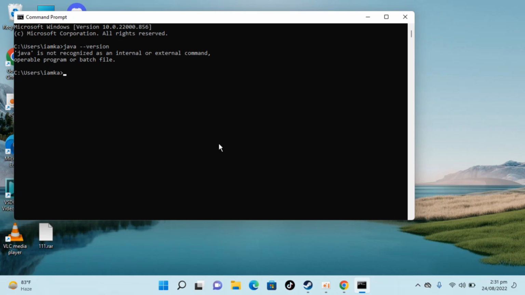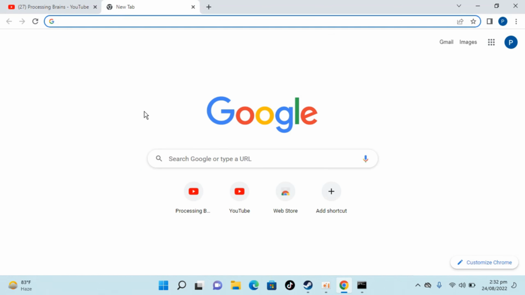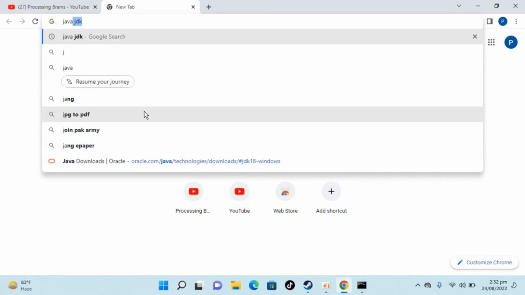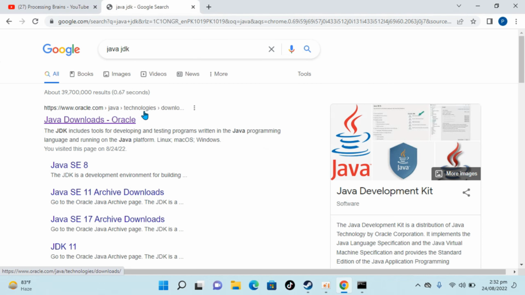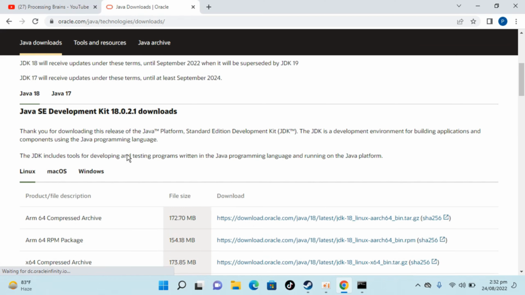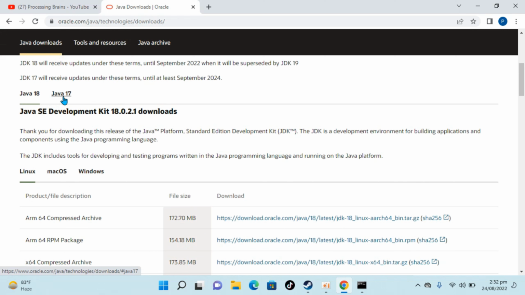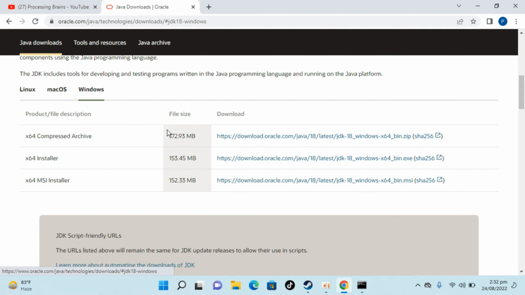So I would just go and install Java JDK 18, and for that open up any browser and here open a new tab, type in Java JDK and hit enter. So open this up, Java downloads, and it says Java 18 and Java 17 are available. And if you go down below, you can see Java 18 is here. You can always go to Java 17 if you want, and once Java 18 is selected, here go to Windows. Under here download this x64 installer.